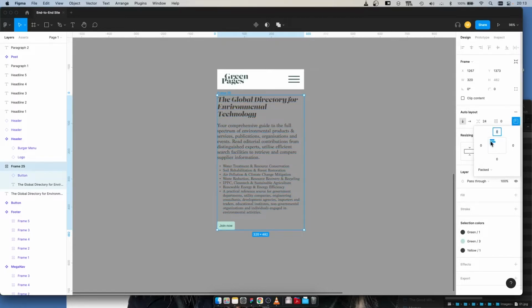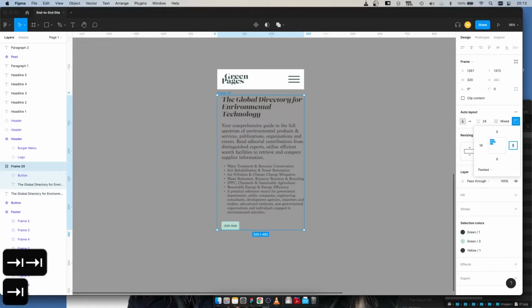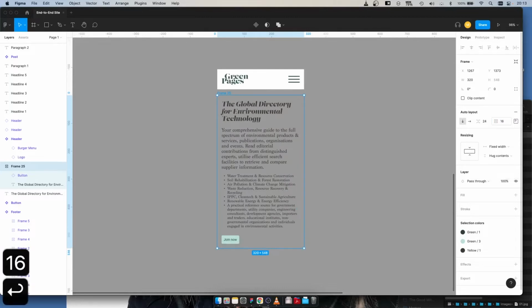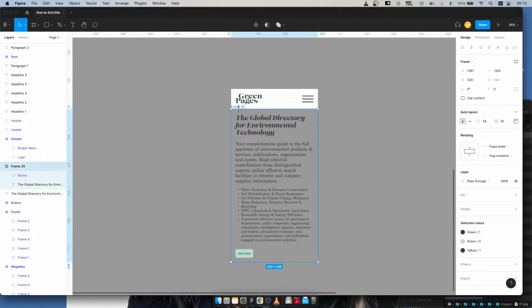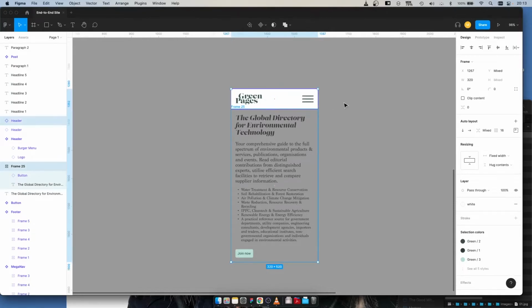Now we do need some margin on this. So let's say it's going to be 16 over here and 16 over here. Yeah, that seems right. Actually, you know what? Let's just do 16 across the board. Great stuff. Okay, so now we've got two components and we can create a page.